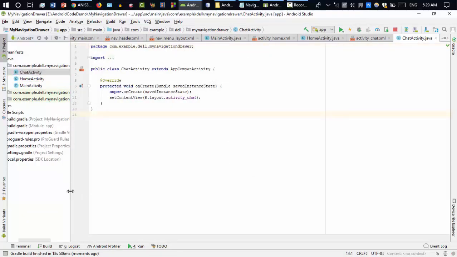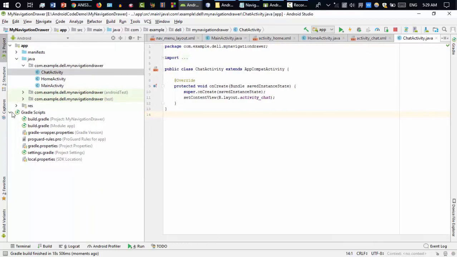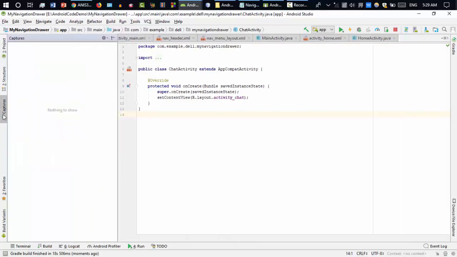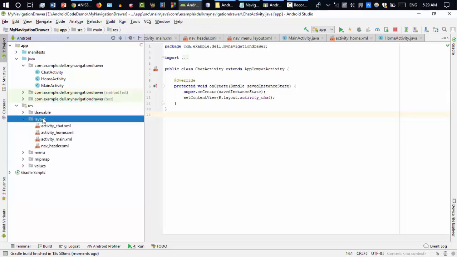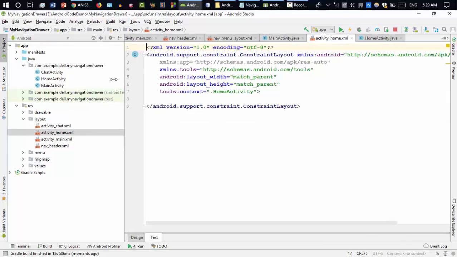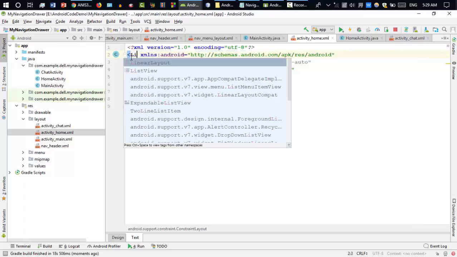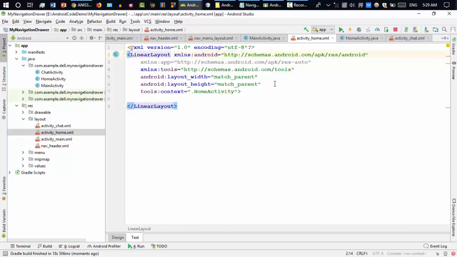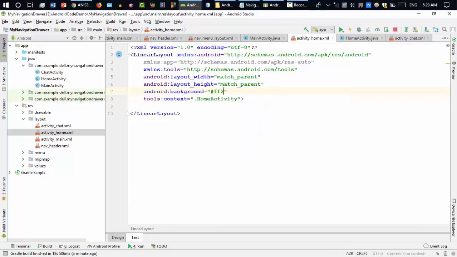Now let's work a bit with the XML file. Go to the resource section, I'll go to the layout section, and inside this, first I will do something with this home layout. I'll change it into a linear layout. I'll give a background color, let's say ff2, and after that I will change it.